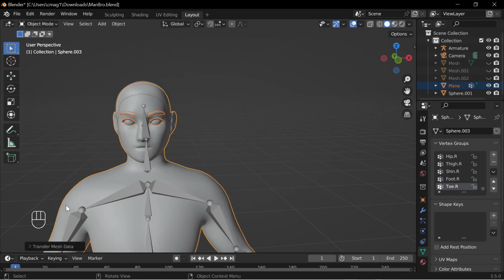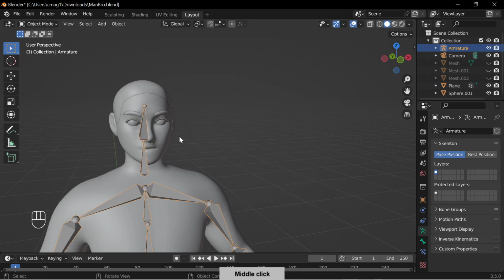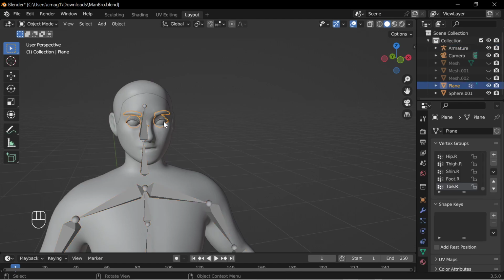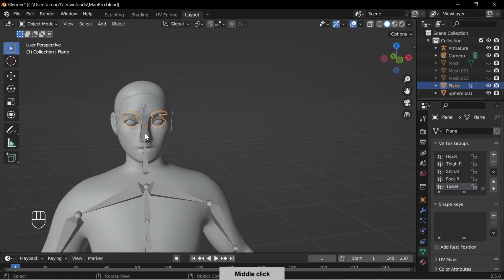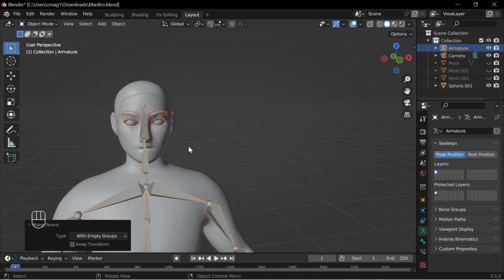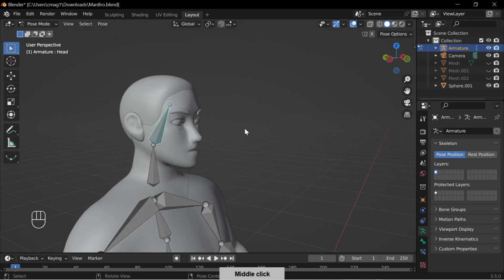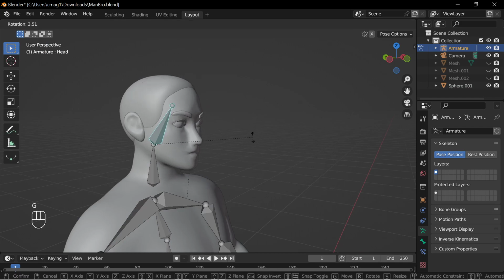We want the vertex groups. Click this little drop down because we don't want the active layer, we want all layers. And then we will select the thing we just transferred the data to, and then the armature, Control P, and we will set the parent with empty groups. That way it keeps the groups it already has. And then when I select this, and then I pose that, the eyes and eyebrows move.